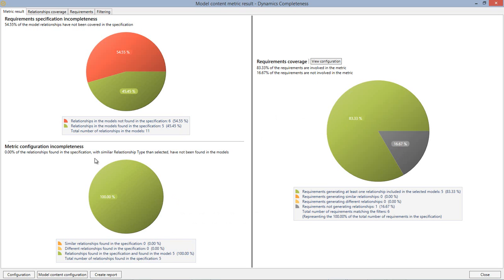This view is the opposite view. It says how incomplete is the metric. It tries to tell you how many transitions have been found in the specification that were not defined in the metric, in case you want to expand the model. In that case, a single transition has been produced in the specification that is not found in the metric.